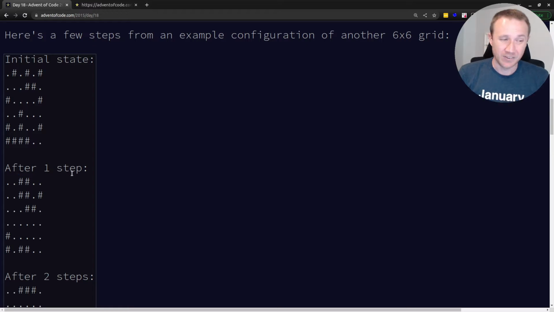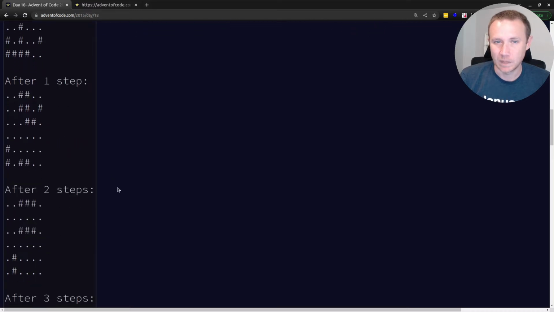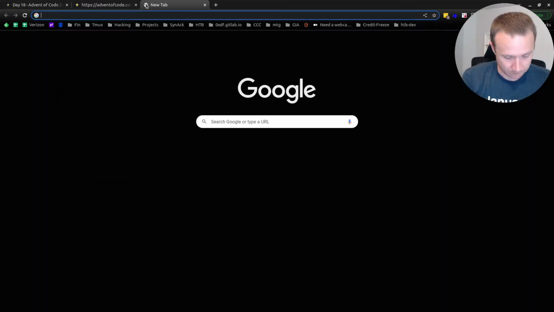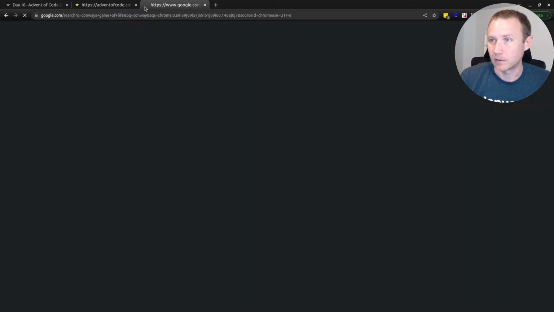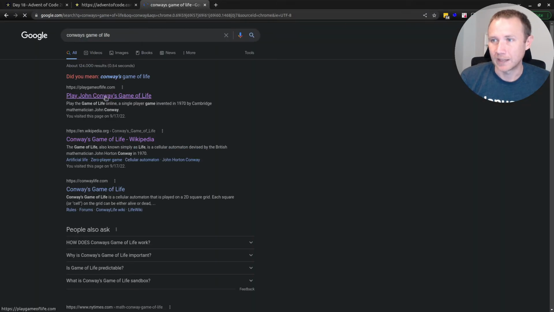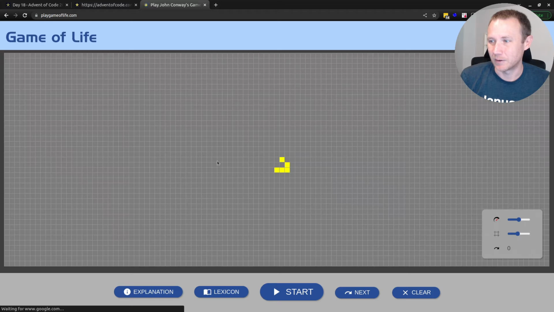So, if you didn't recognize it right away, this is a famous computer science thing called Conway's Game of Life. In fact, I'll show you real quick. I hadn't planned on doing this, but if you come here to play Game of Life, there's a simulator here, and these are the rules for Game of Life, and you can hit start and watch these shapes move.